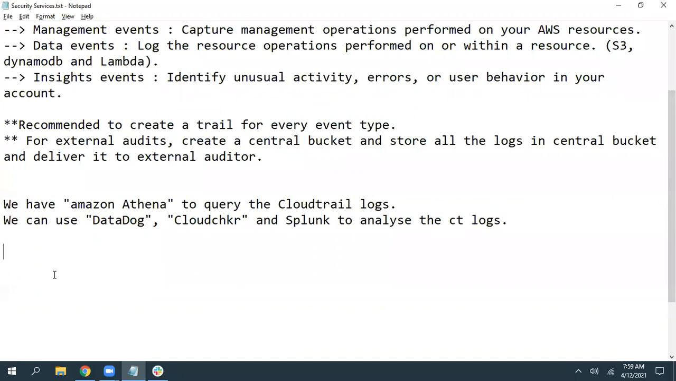So if you make any mistake in your AWS, you know, accept it. Why? Because everything is going to be logged, right? So this is all about CloudTrail.